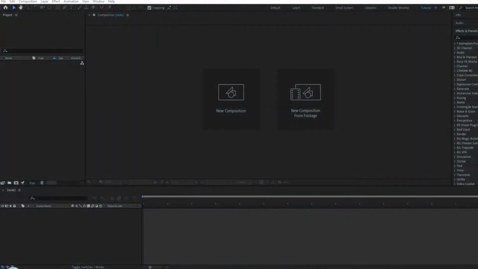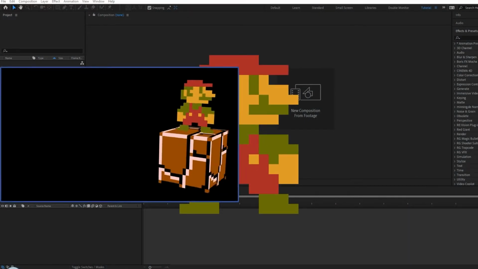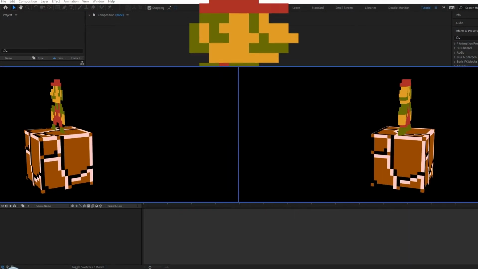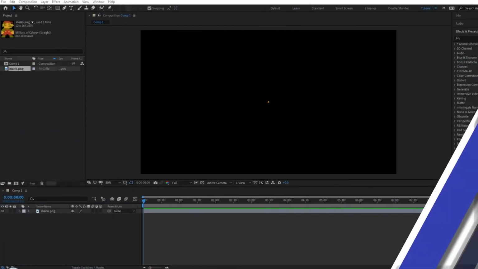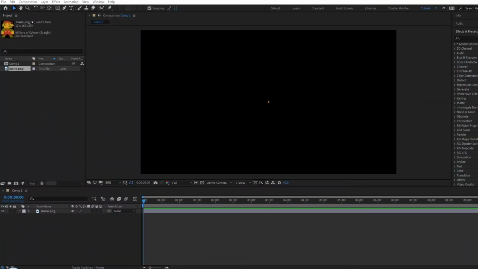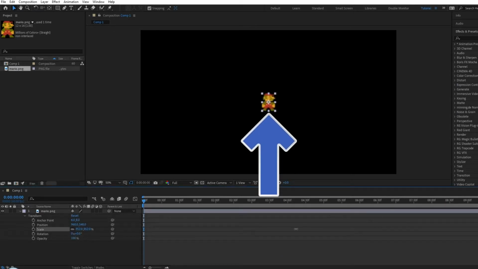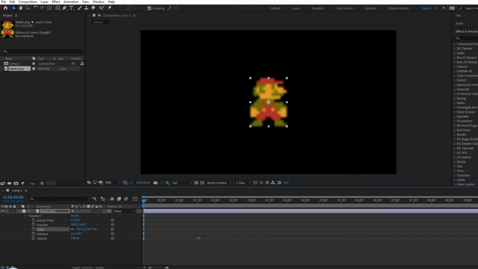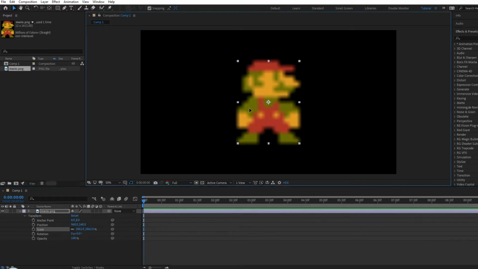Hey, hey! Here at the Motion Mill, I'm going to show you how to convert 2D sprites into 2.5D and 3D in After Effects. But before we even jump into After Effects, it's worth noting that sprites could be a bit undersized for standard dimensions. This Mario sprite, for example, is barely noticeable in 1920x1080, and it gets blurry if you upscale it.